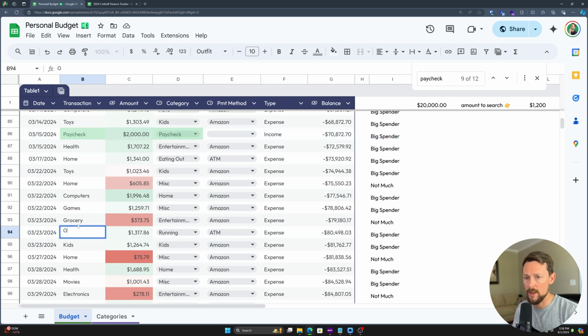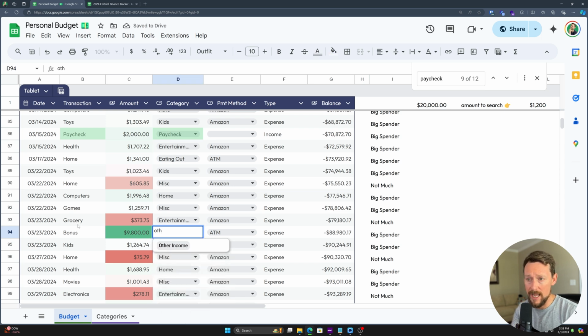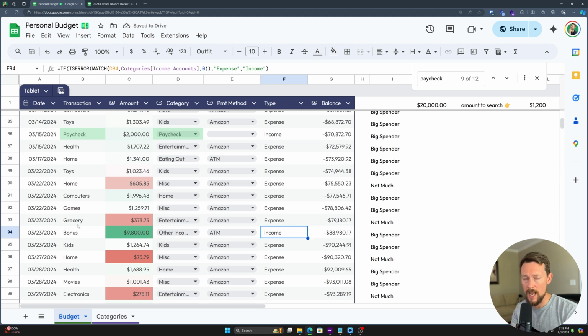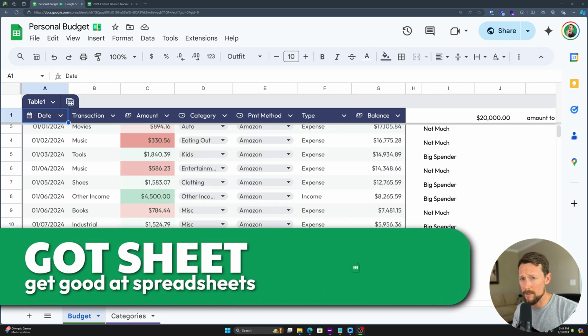Let's throw in other income again, or let's just say bonus over here. And we'll do, let's give ourselves, what, $9,800? How about that? And we have to categorize it because this is what it's checking against. And boom, type income.